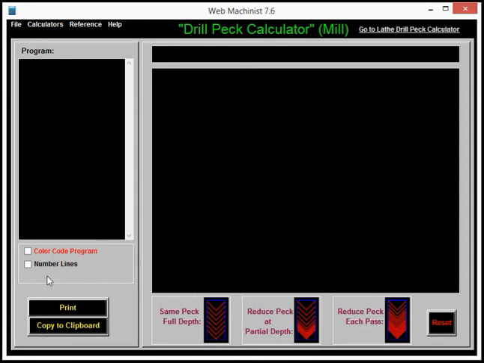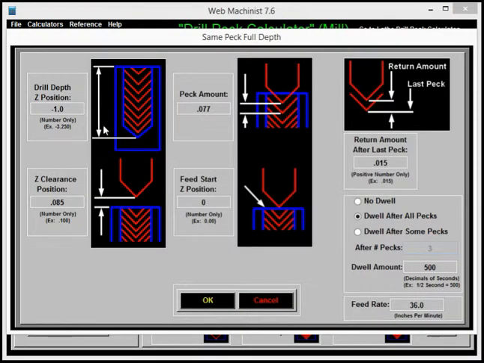So in here, this is the mill drill, and you have these three different options. The first one is same peck at the full depth. Now this one you probably would never need because you'd use your canned cycles, things like that. But what makes this one a little bit different is you give it all the usual parameters. For instance, how deep you're going, the Z clearance point before you start drilling, your peck amounts, your feed start, usually that's Z to 0.